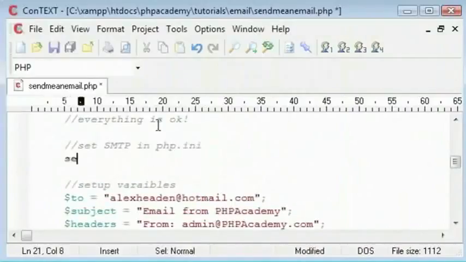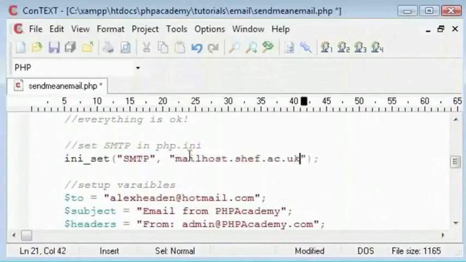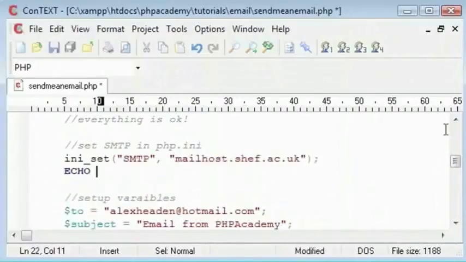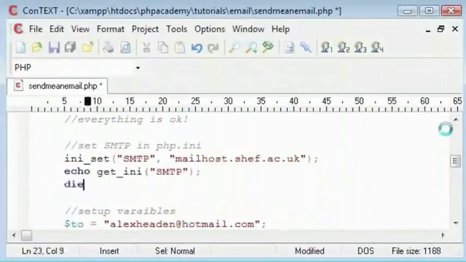And instead of opening up my php.ini file, I'll just use the ini_set function, and the variable name is SMTP. So we are editing this line inside our php.ini file, and I type the mail host in there as a value. Here we just echo ini_get, which gets a specific value. Next I'll say SMTP, and I can just kill the script there. So you can see how this works.